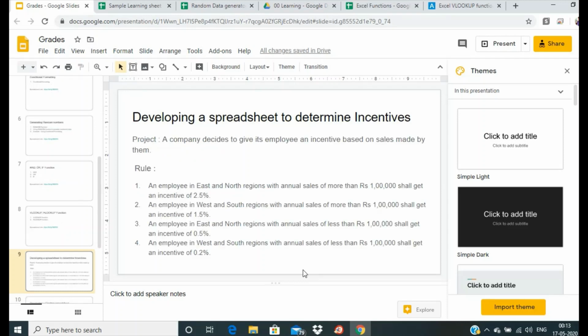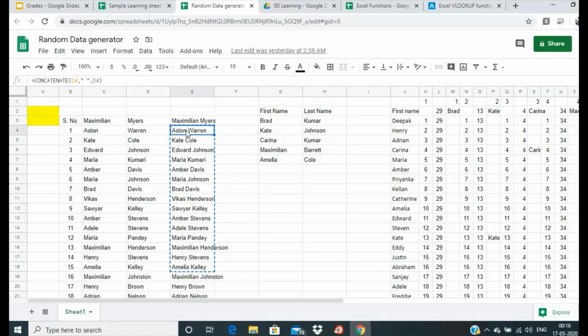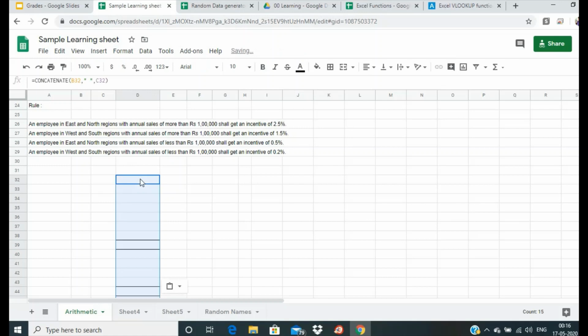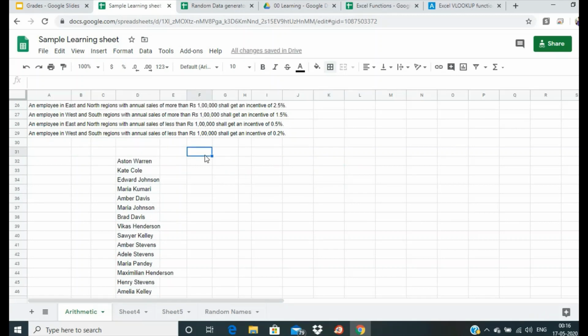Okay, so now we are having a project where a company decides to give its employees an incentive based on sales made by them. So these are the rules the company has decided. So I will again take the help of another sheet to generate the names. So these are the random names of the employees, let us say. Fine. And these are the annual sales figures.